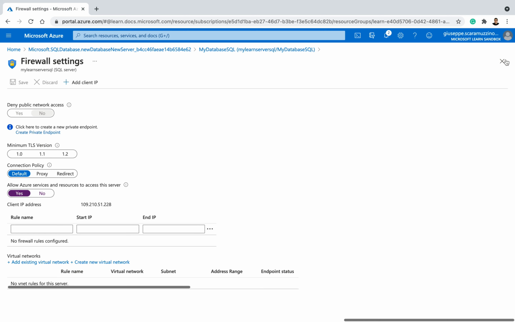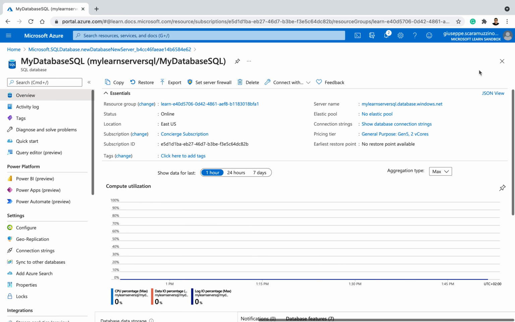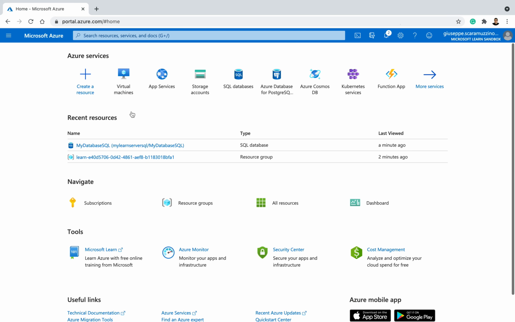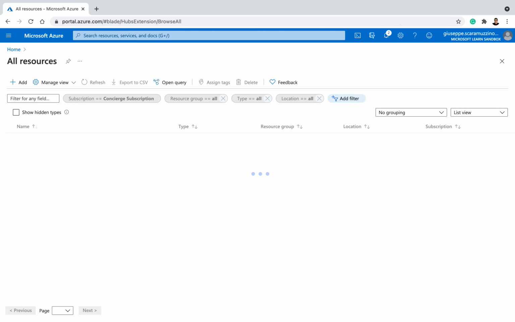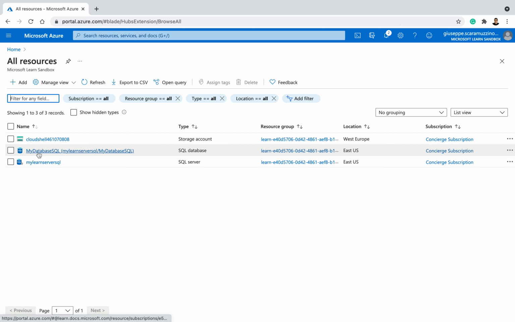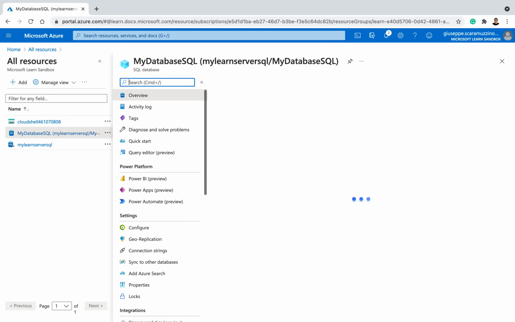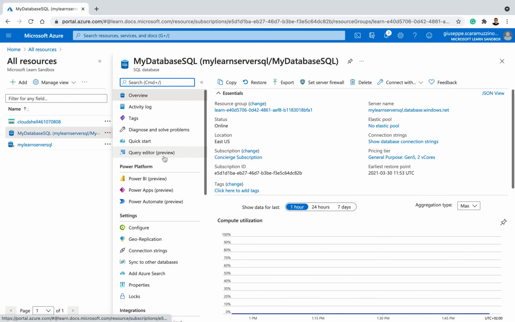Let's close this panel. Close the other panel. And now we are ready to test the database. So click on the database, SQL database. Good, now inside this panel, click on all resources. Select the database, my database SQL. Then click on query editor.